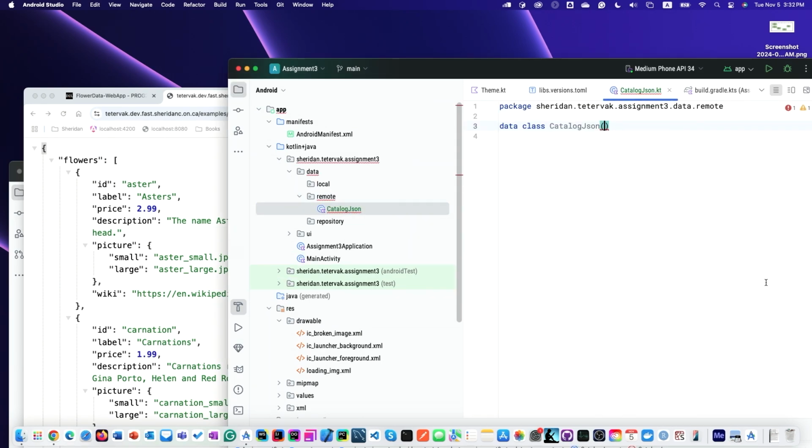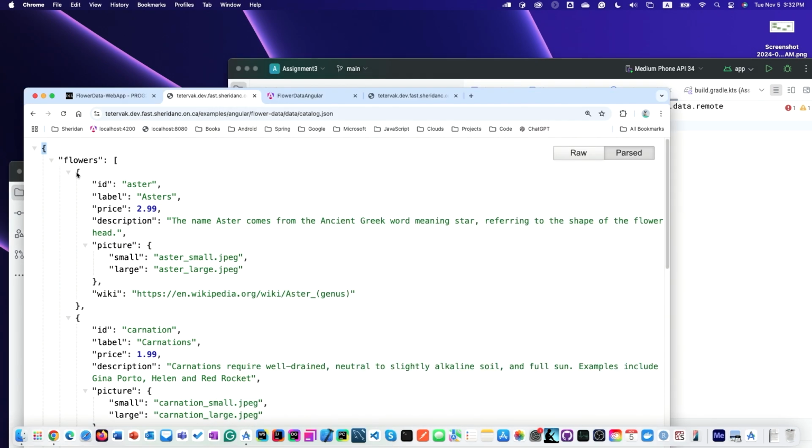Data catalog JSON. It's unhappy because it's an empty class. It needs to have something in it. Just leave it alone for now. I also need some class for this. And I created flower, since this is an array of flowers, right? So I call it flower JSON, because maybe you want to create another class, call it flower, inside of your program. But this is to describe the data that comes.